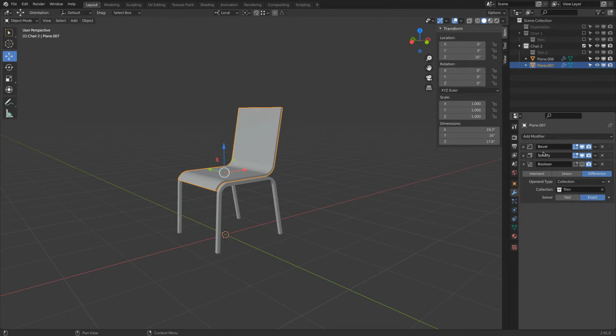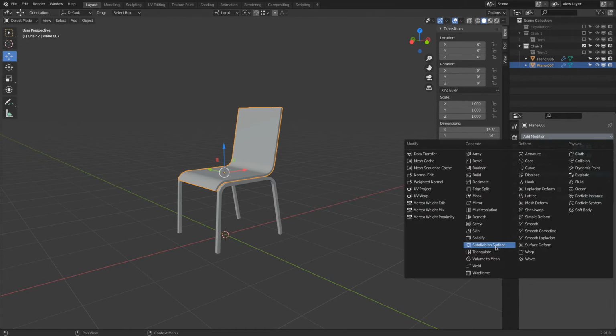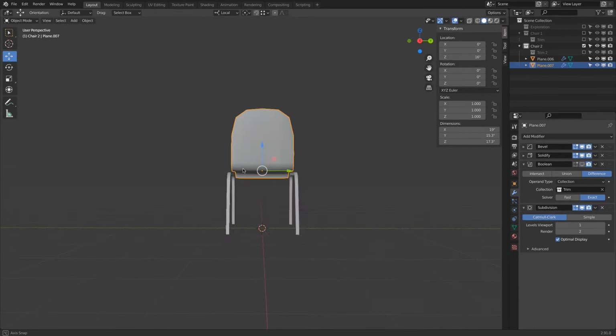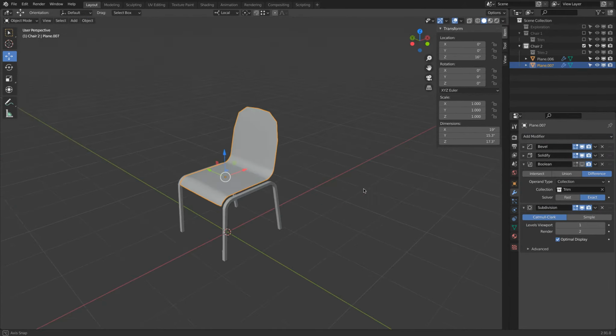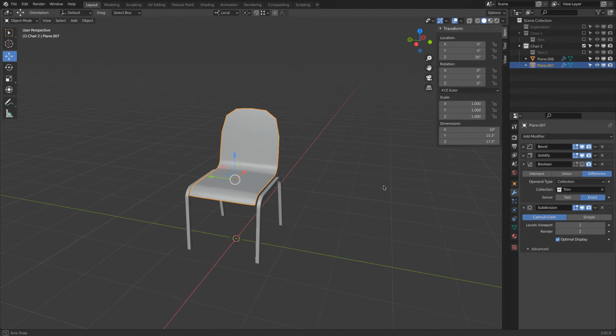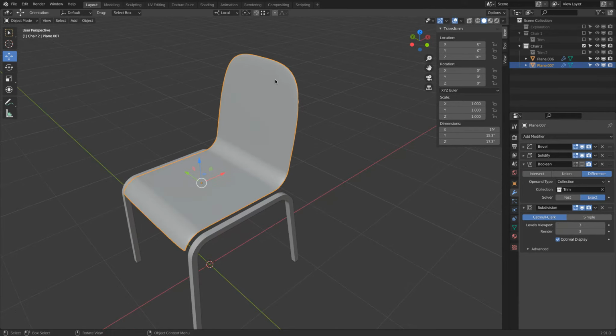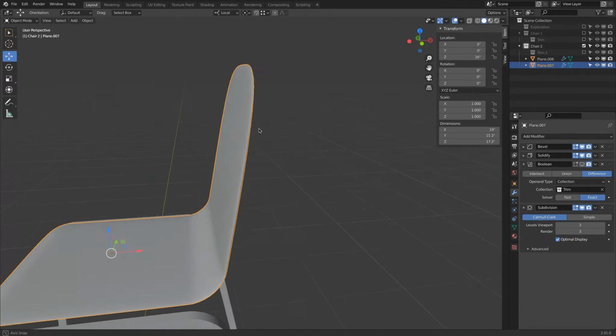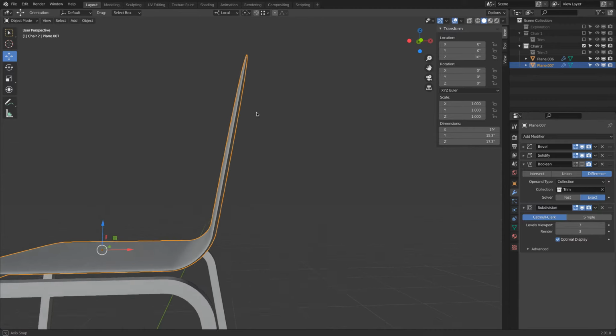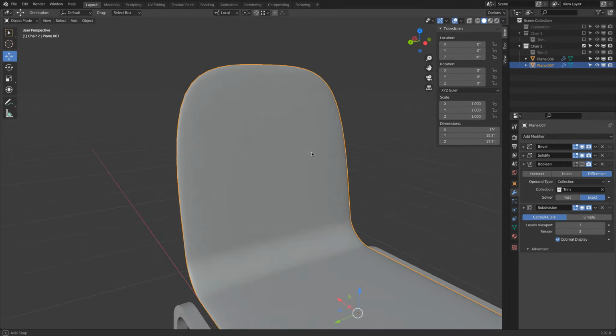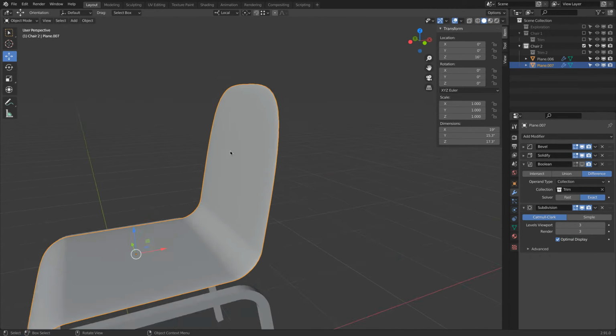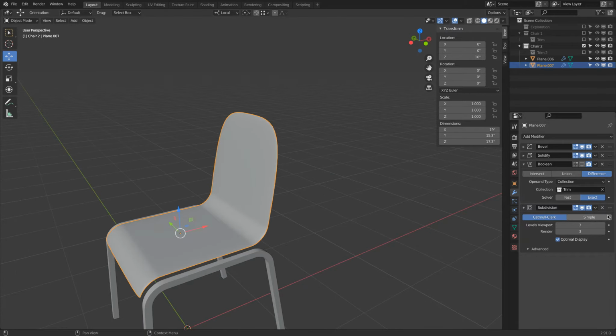We will add a subdivision surface modifier now. When we do this, look at what happened. The whole thing shrank maybe a little bit, looks rounder. Let's add more levels. Viewport and render 3 is fine. And when we zoom in a little bit more, you notice that it's not just flat, it actually turned into butter that's melting a little bit.